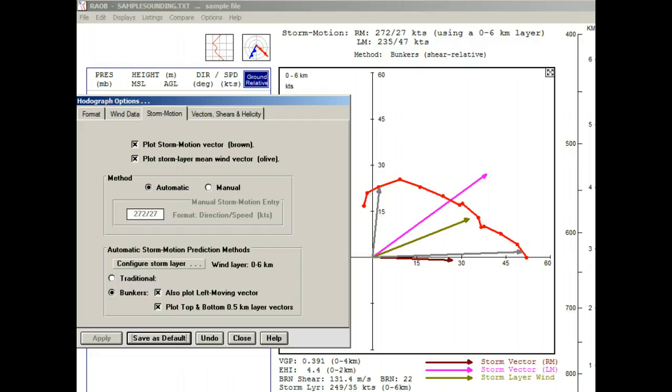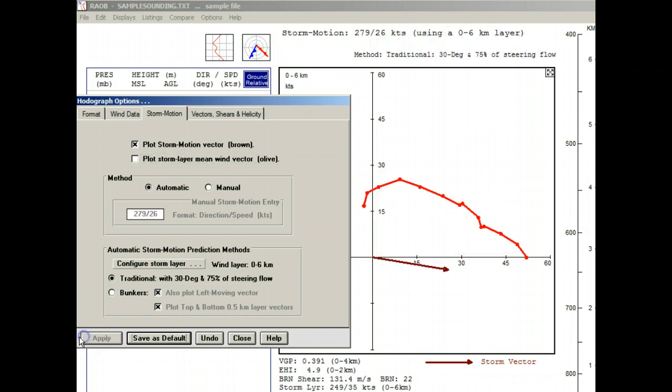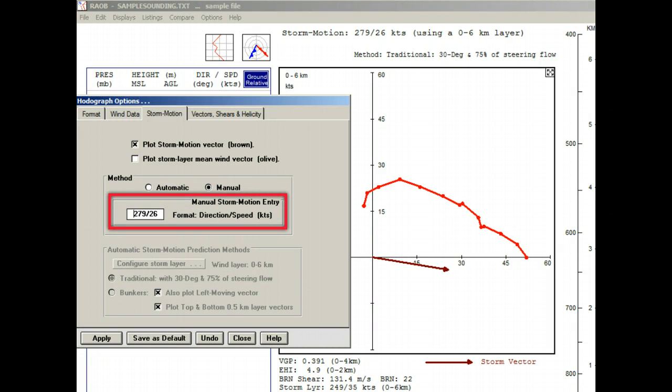Alright, let's reduce the number of diagram vectors by switching back to the traditional storm motion and turning off the mean wind vector and apply it. For our last example, we'll look at the method options and select the manual method. Note that a data entry box becomes active, and it is preloaded with the previously defined traditional storm motion vector values.